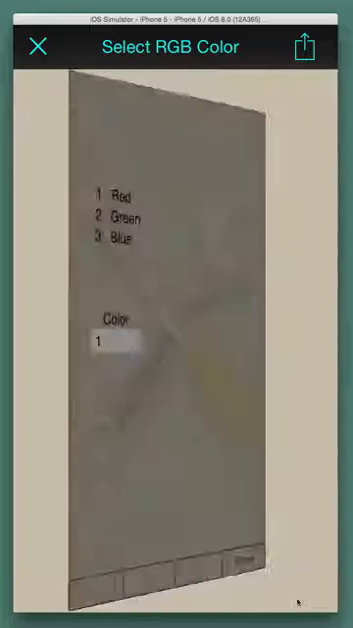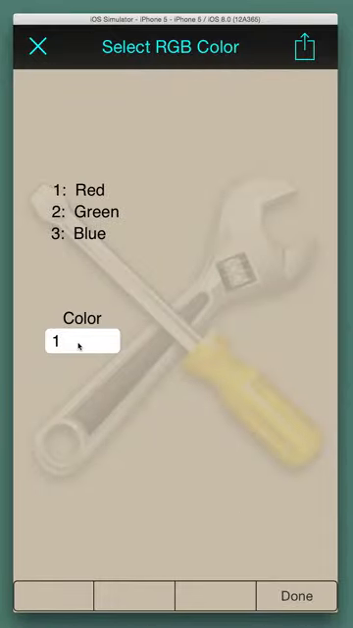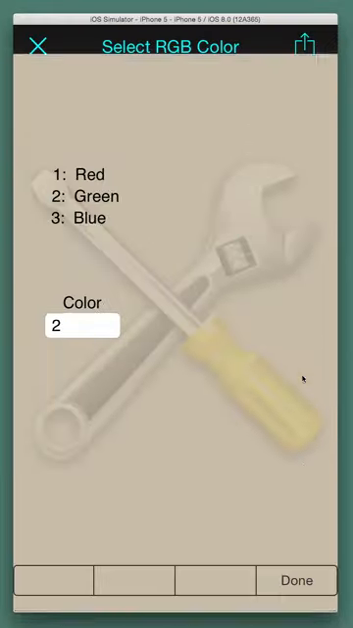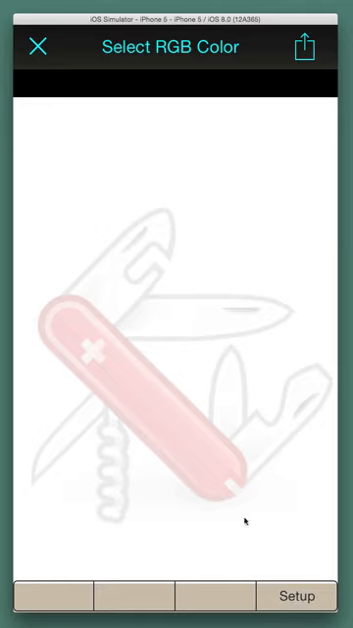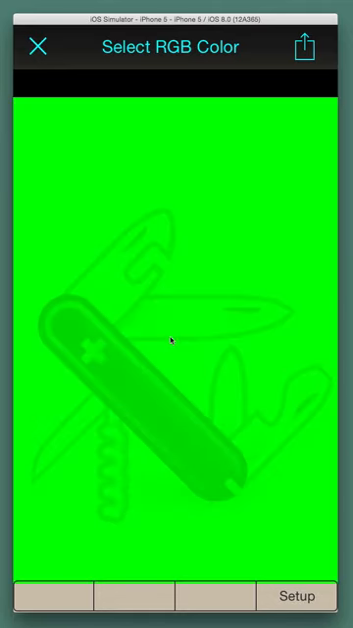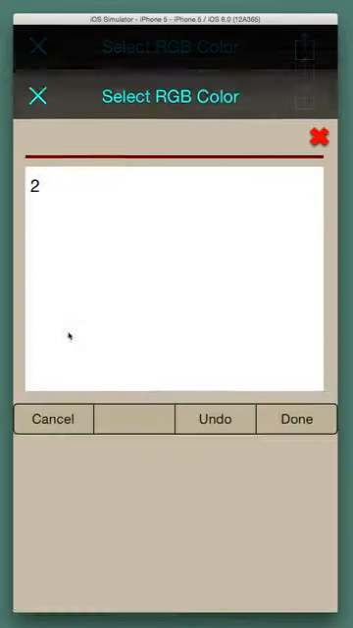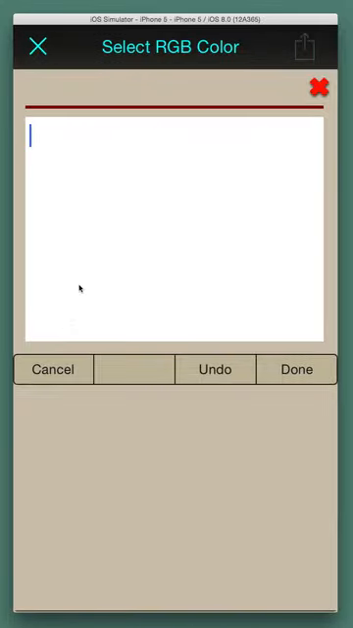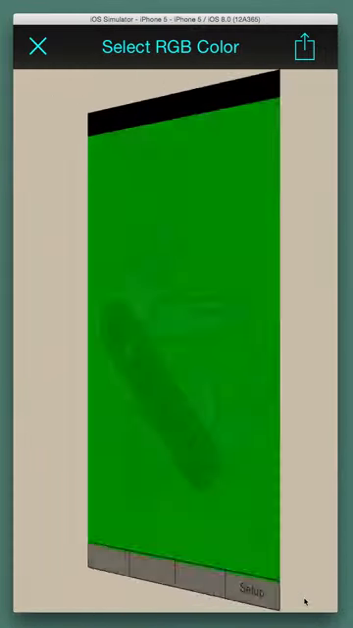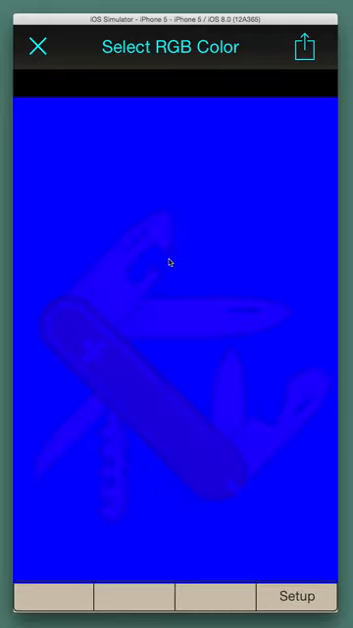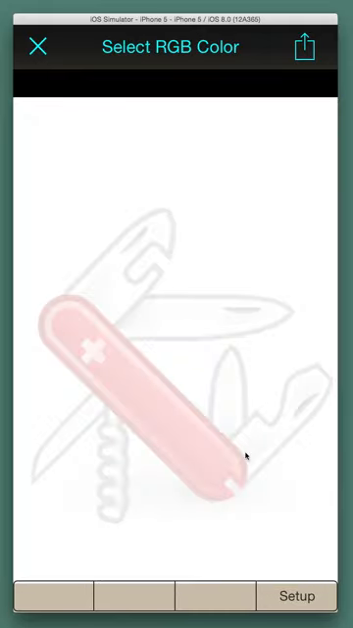Okay, we'll do that again for 2. We'll say done and single tap, and it turns, I'm sorry, green. 2 for green. And then we'll say setup. All right, and we'll do 3 for blue. Okay, we'll say done. And all right, so we'll double tap, that'll bring it back to white. And we'll single tap, and that makes it blue. Double tap brings it back to white.